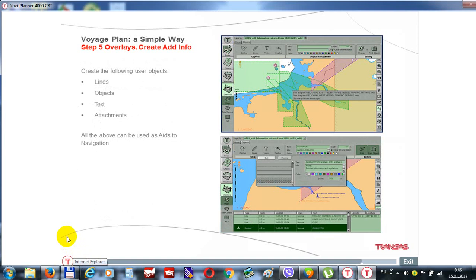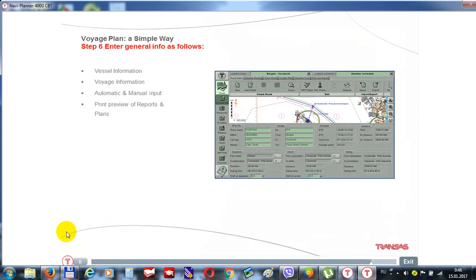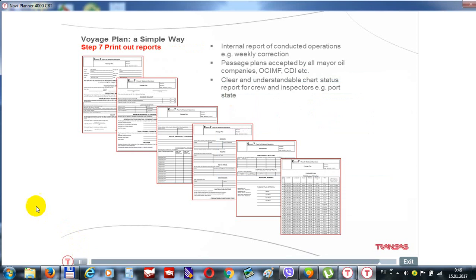Navi Planner also allows the creation of user maps and manual chart updates. Complete the created voyage plan by entering the general information. As a type-approved route creator and chart administration tool, the Navi Planner provides a number of print types, as required by different inspections.